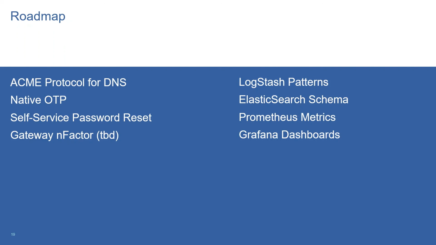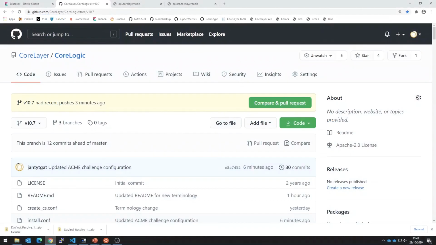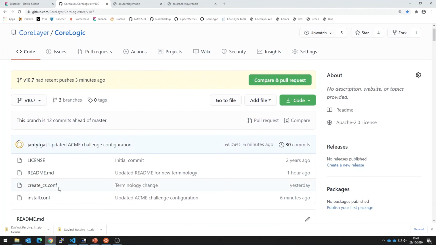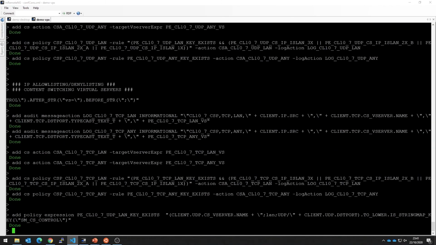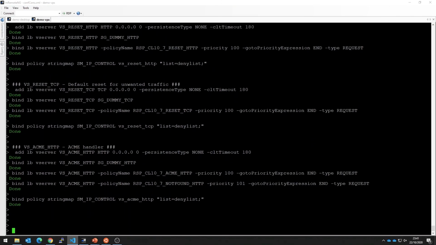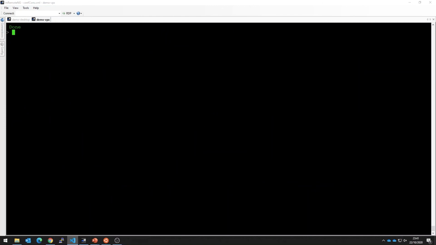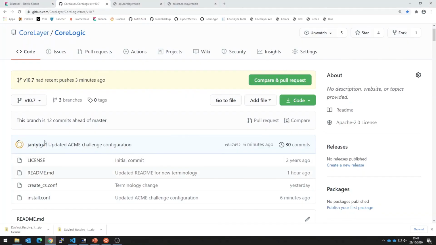Enough talking, time for the final demo of the day. Okay, I've opened up our CoreLogic repository on GitHub, where you will see two important files, install.conf and createcss.conf. I already downloaded install.conf, so let's go ahead first and copy all these commands into our ADC, like so. Okay, clear the screen. Let's go back to our repository.